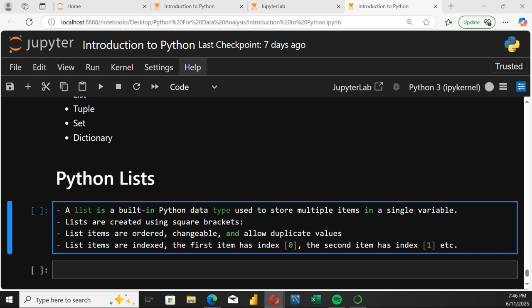I told you lists are changeable. You can change an item in a list, and items can be of different types. Let's look at some examples of lists: one with numbers, one with mixed data types, then strings and numbers.